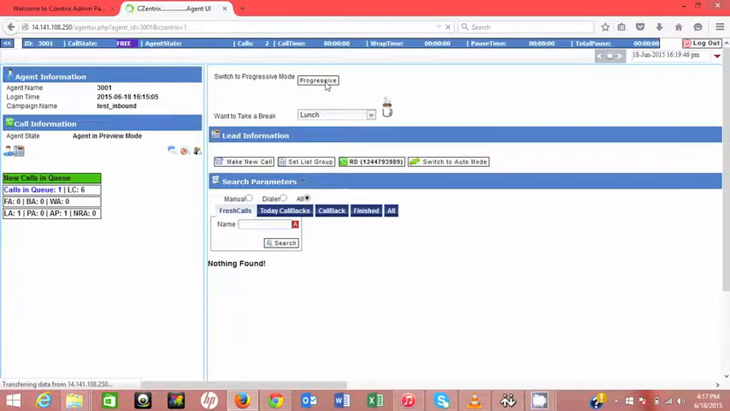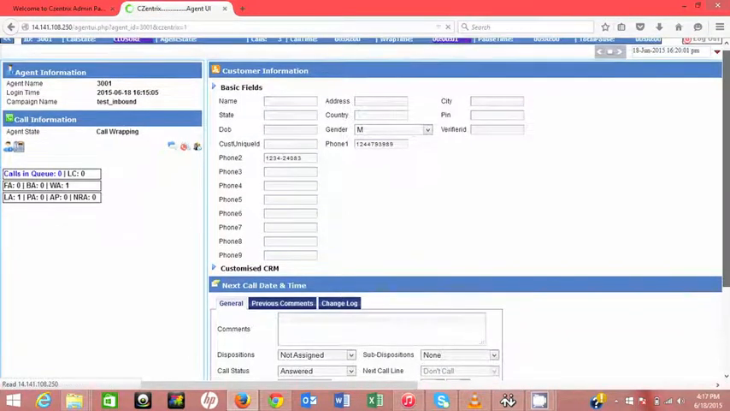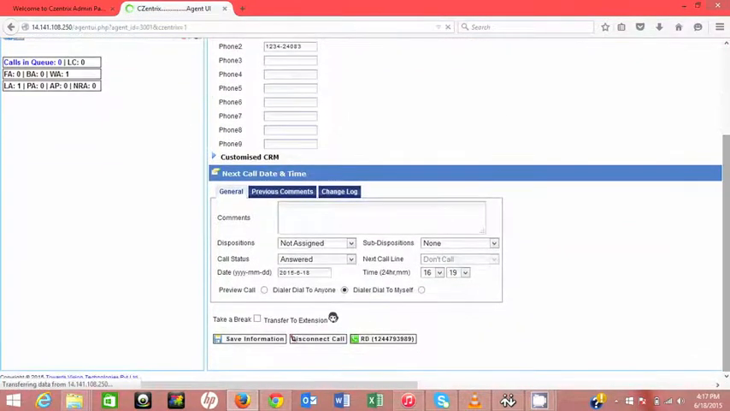Now going into the progressive mode, the call is now auto answered, and CRM again is visible on the screen, and it is customizable like I mentioned earlier. And all the other functionalities are the same.